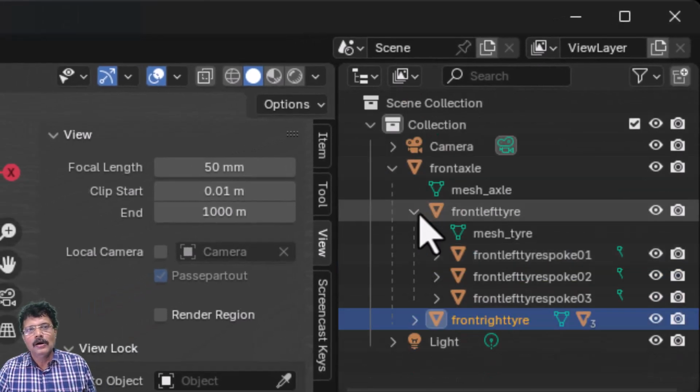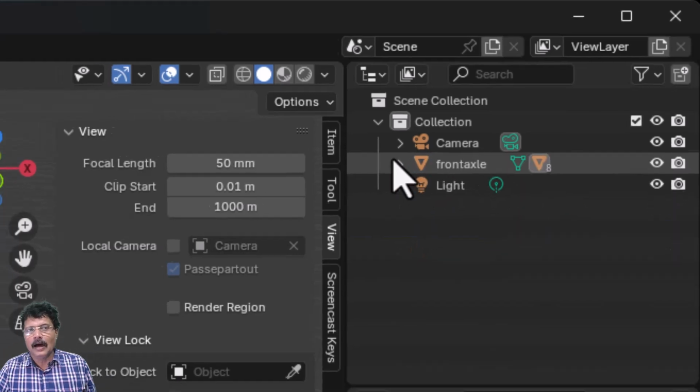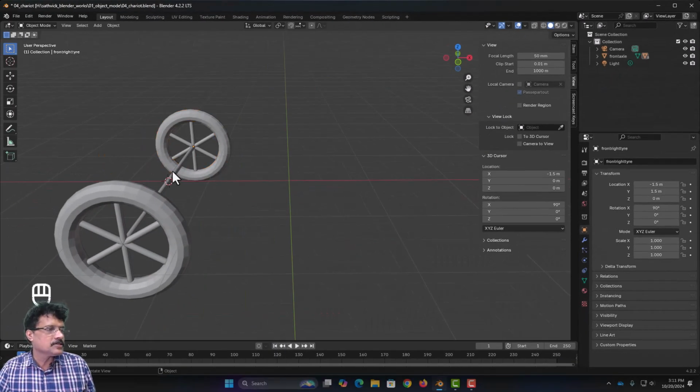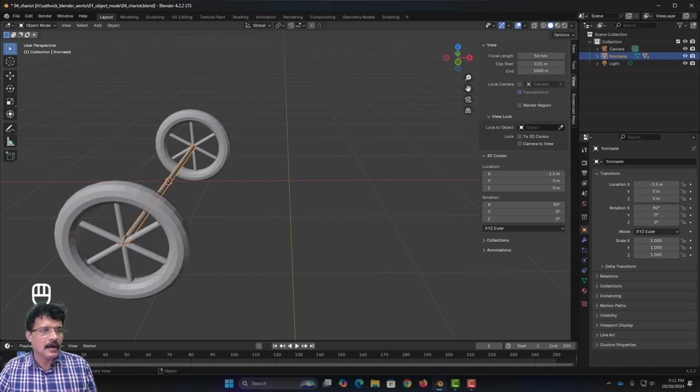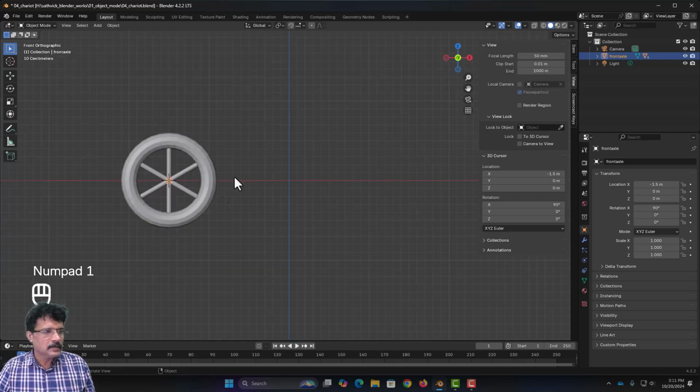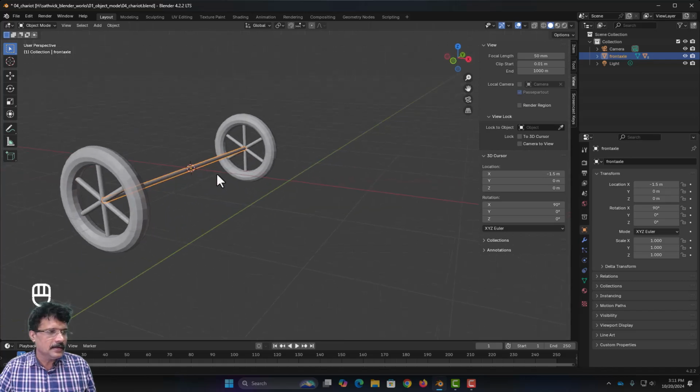So now this is how we are building the hierarchy, so that now if I select this axle and if I press rotate Y and if I rotate it, you can see the entire thing rotates at a time. So I will right click and cancel it. So now we have made our entire front axle ready. Now I will press 1 and come into the front view. I will slightly turn it like this in this view.